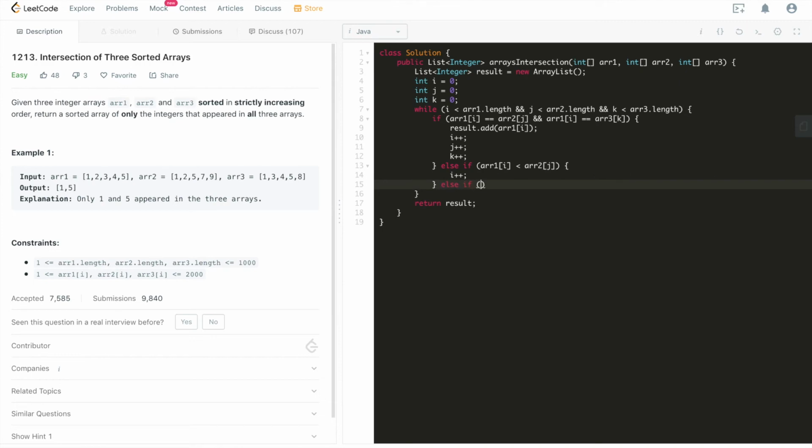The same for the other case, which is array 2 at index j. If this element at index j in array 2 is smaller than this element at index k in array 3, the only next possible element that could appear in all three arrays is going to be starting from here. Very easy and straightforward to understand. And the only other case is when the index is going to be k++. That's all of the cases, and we're just iterating through all three arrays at once. So we're not iterating through them three times. Right now we can try to submit.